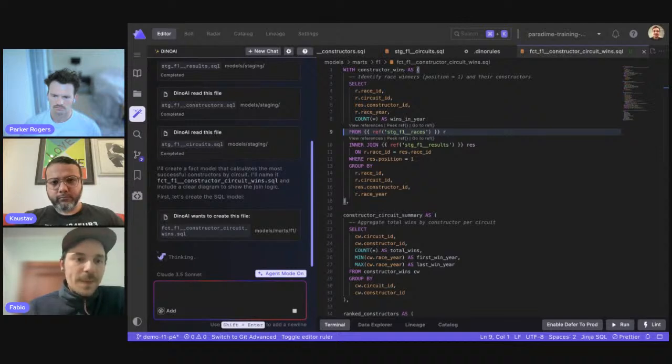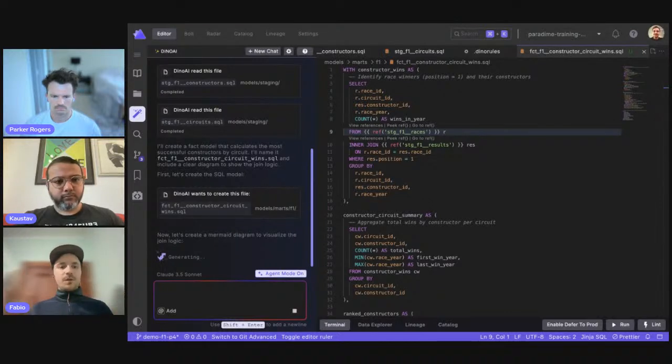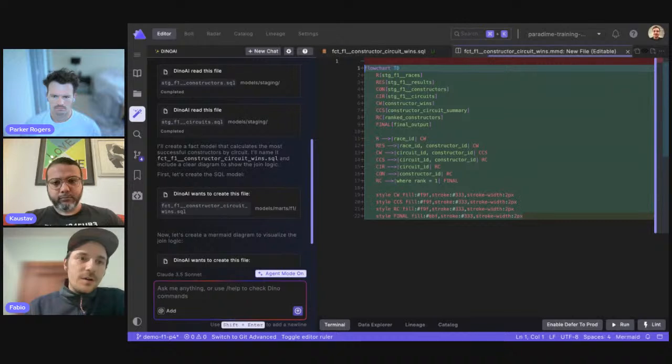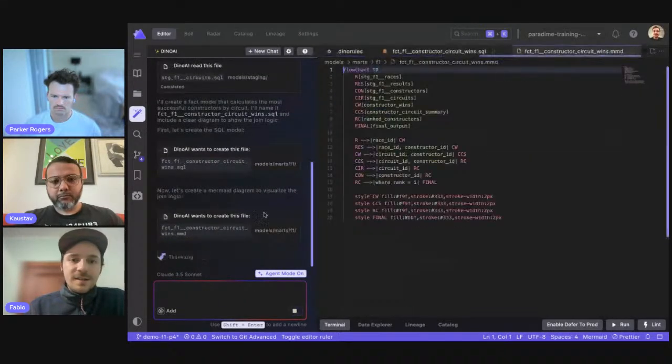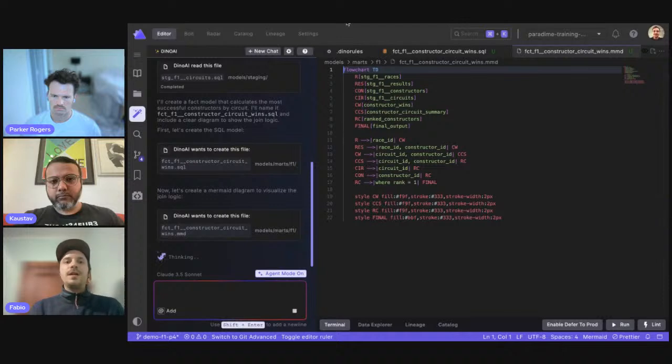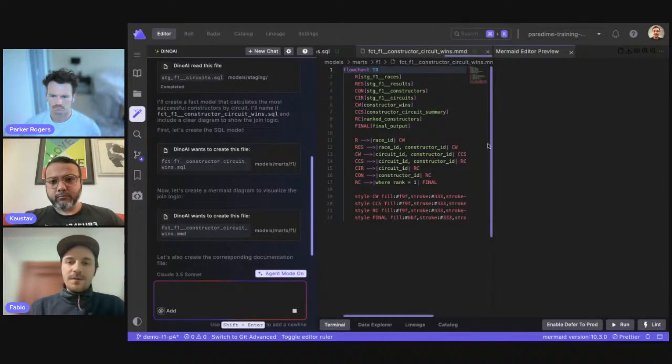Now that we accepted and generated this based on the request I made in my prompt, it's telling me that because this is somewhat complex logic, it's also going to create a Mermaid file for me. So I can go ahead and accept. This is the Mermaid file. This is what we support in Paradime as a Mermaid integration, which means that as code, we can define this diagram and this visualization. What we can do now is click on the little eye icon that we have here.